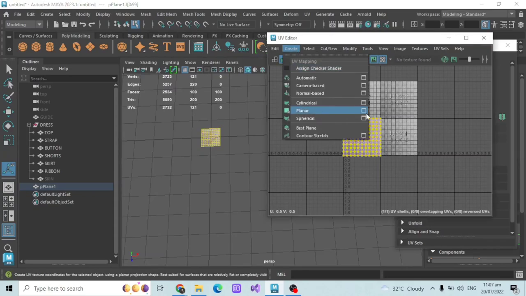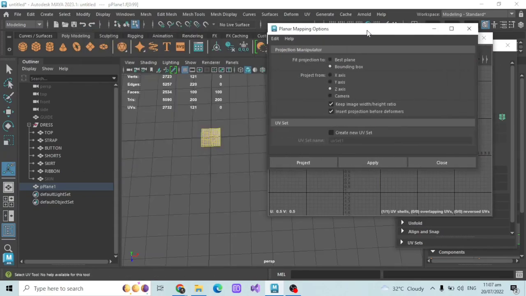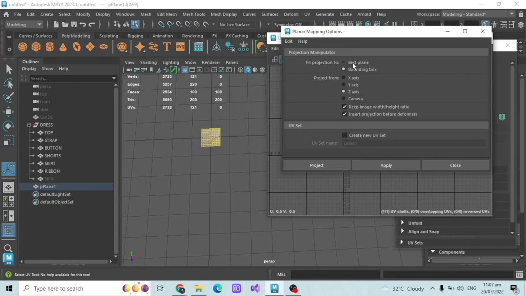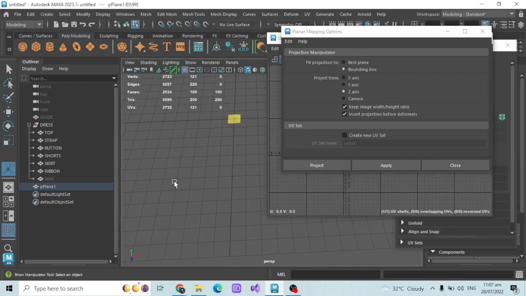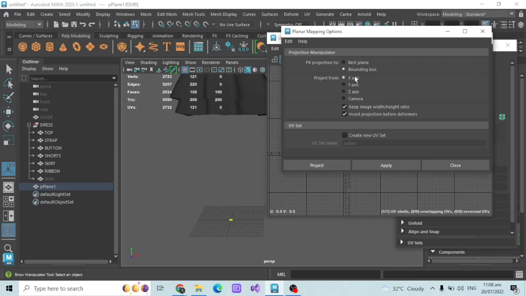And then when you go to planar, you have to click this box. For the fit projection tool, I just stick with this one. I do not really change it. Here is where we usually change the option. As I mentioned in our previous tutorial, the x-axis is always the view left and right. If your item is facing left and right, the front facing one side and the back facing the other side, then you have to select the x-axis.